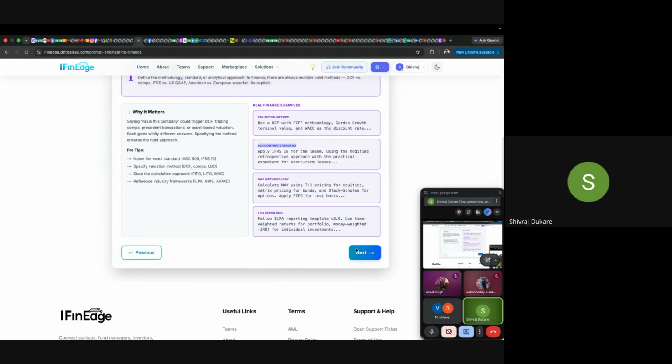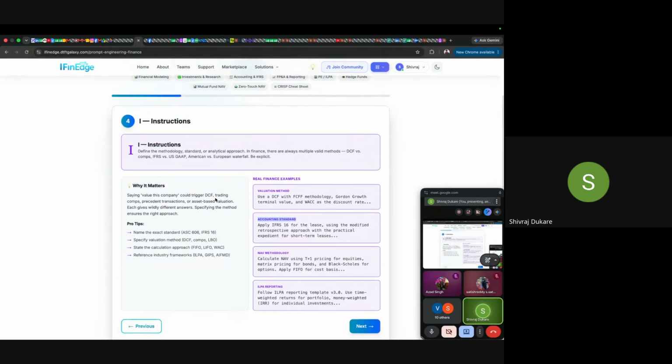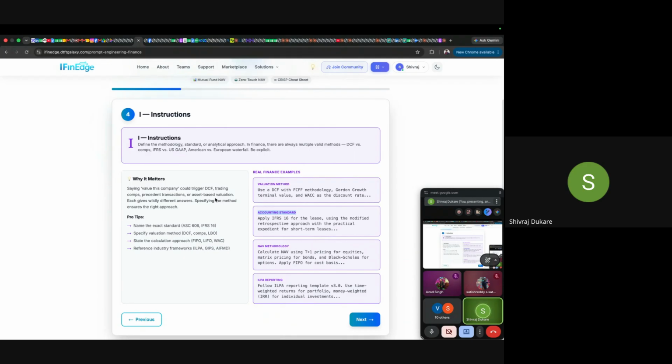Right. Third one is instructions. So you should provide clear instructions, meaning after the requirement you should provide instructions on what you want the AI to do. For example, define the methodology, standards, or analytical approach. In finance there are always multiple valid methods, right? DCF versus comparison methods or other methods. There are other methods as well. So you should provide instructions like the output you want and in which method.